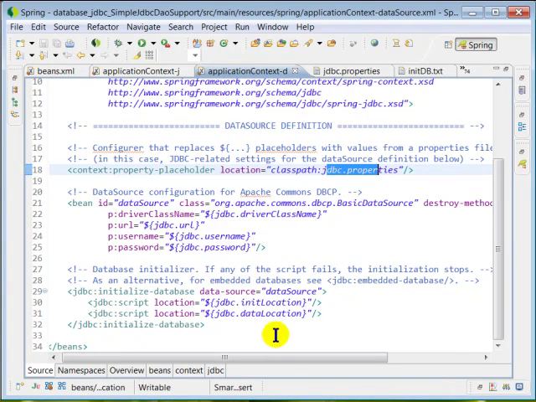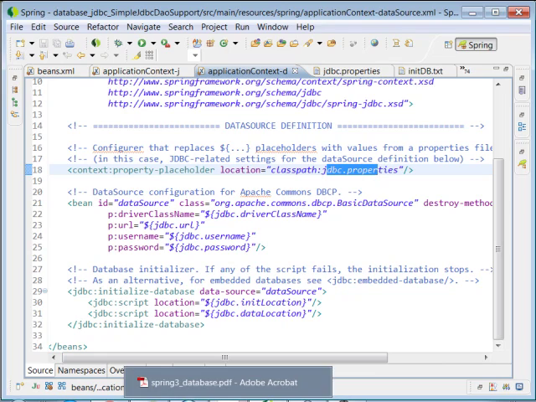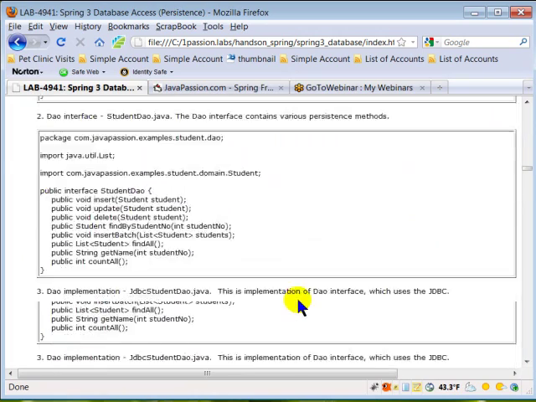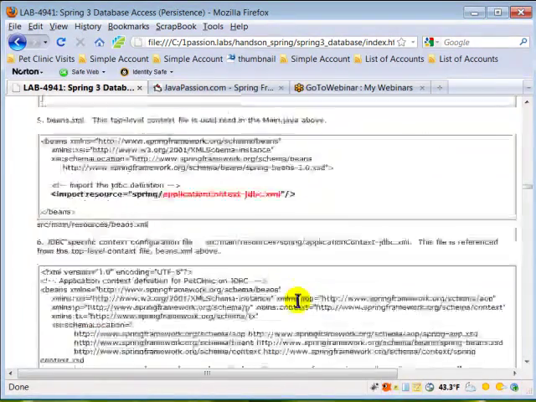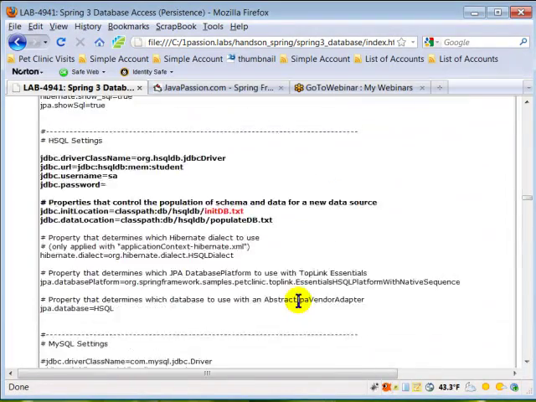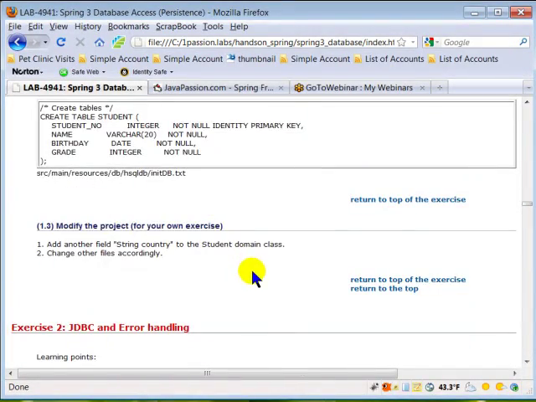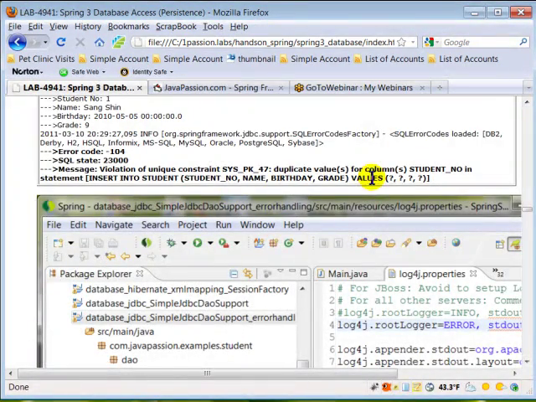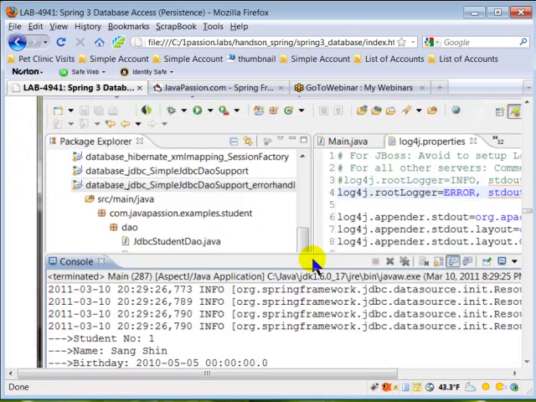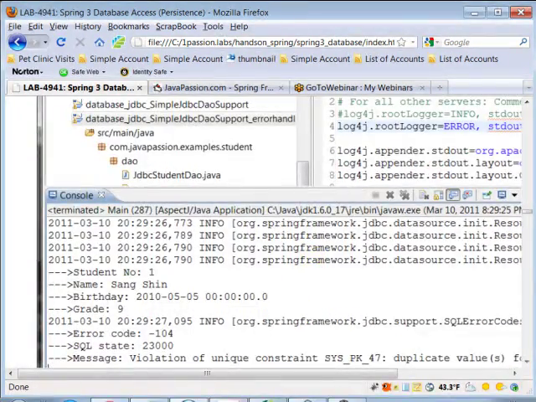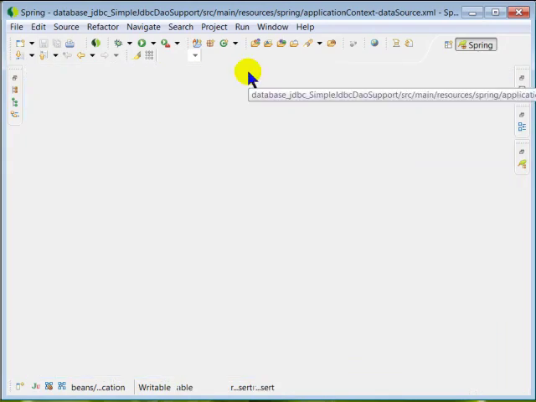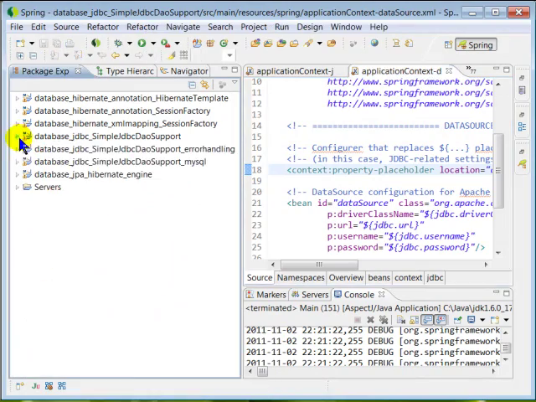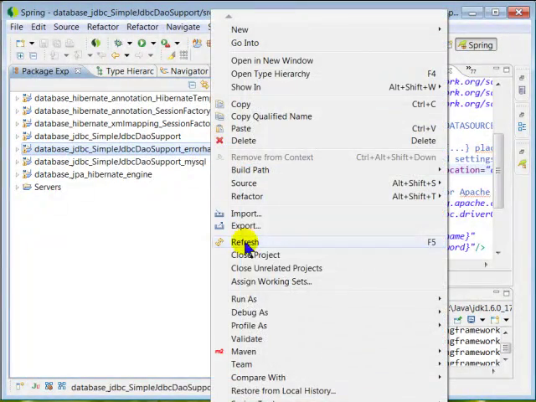All right, so let's move on to the next example. We studied this project and I explained all these things: JDBC with error handling. This is the case where we are capturing the error conditions. So what we are doing here is, let me actually show the code. Let's run this case, error handling.